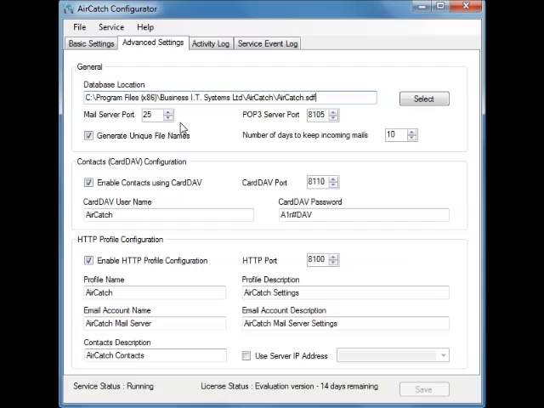Next, we have the incoming mail server port. By default, this listens on port 25. If, however, you have another mail server running on your server already that is listening on port 25, you'll need to change this to a different port number, and the iPad configuration will need to be updated to reflect this.